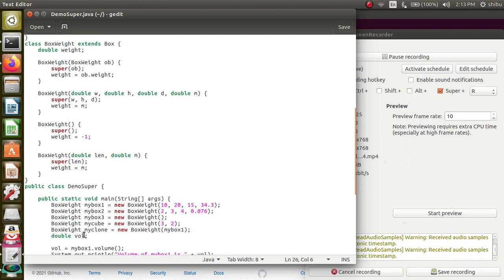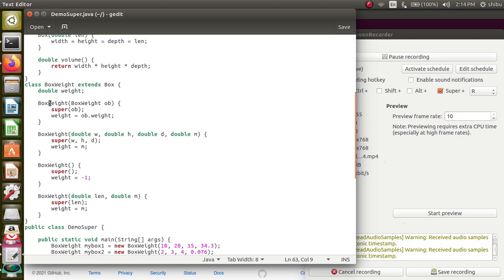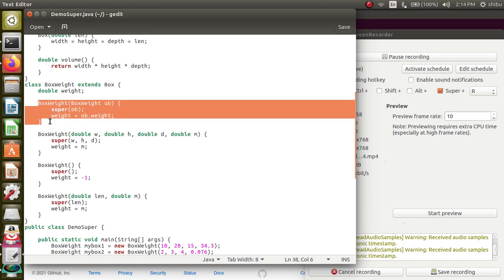Now box weight my clone, new box weight my box 1. So see, listen here. Here this is a clone. That means you are exactly replicating. That means you have already created my box 1. You are going to create a replica of that. For that, box weight my clone new box weight my box 1. So in that case, you are going to pass a my box 1 object as your parameter for the constructor. So in that case, what will happen here? This is called, okay, when this is called, what will happen?